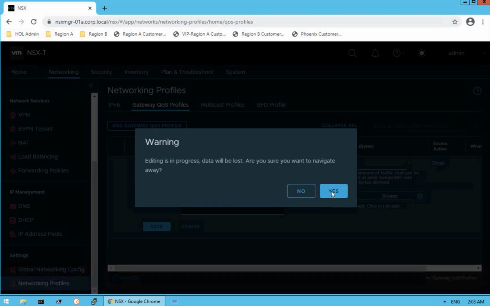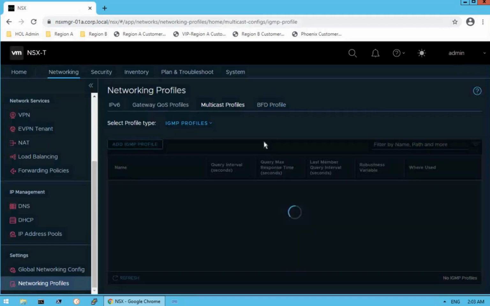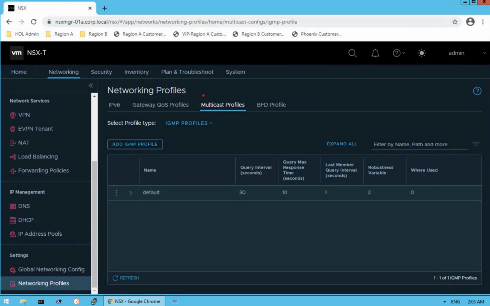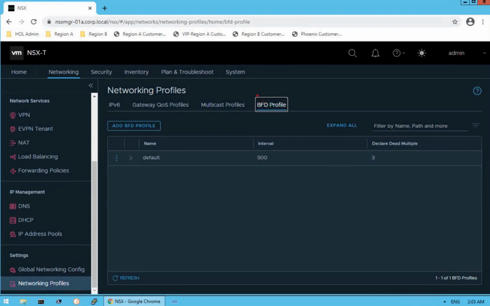Similarly, we have a multicast profile. Obviously, we don't want to save these changes, so that's okay to navigate away from these changes. The next we have is a multicast profile, and the last we have is the BFD profile.